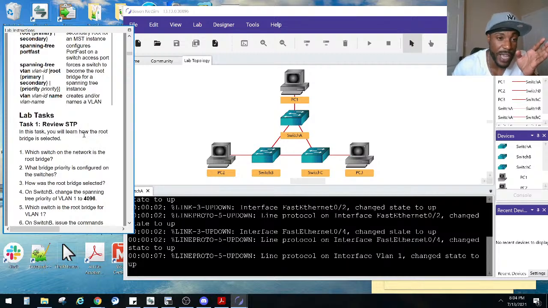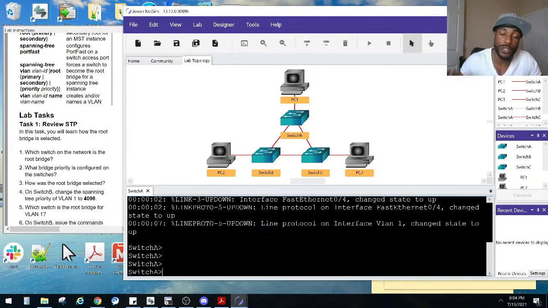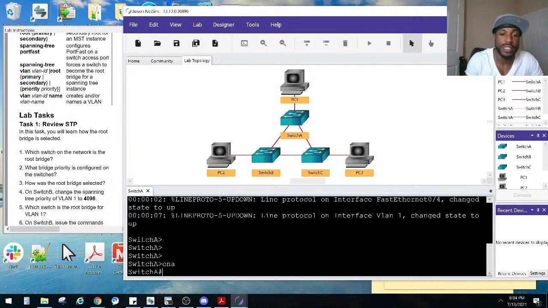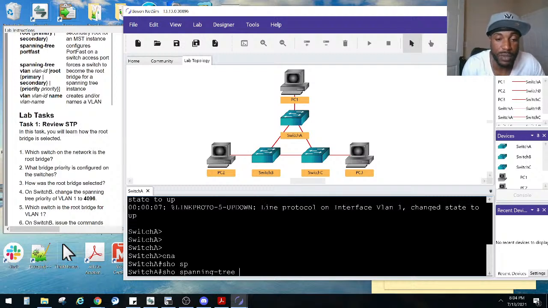So in this task, you will learn how the root bridge is selected. Which switch on the network is the root bridge, right? Well, we need to at least run some show commands to verify that, right? And typically when you do that, it'll tell you this bridge is the root. That'll let you know, right? So right now I'm on switch A, right? Most likely that is the root bridge, but let's see. We go to user exec mode, then privileged exec mode, and we say show span, which is one of my favorite commands.